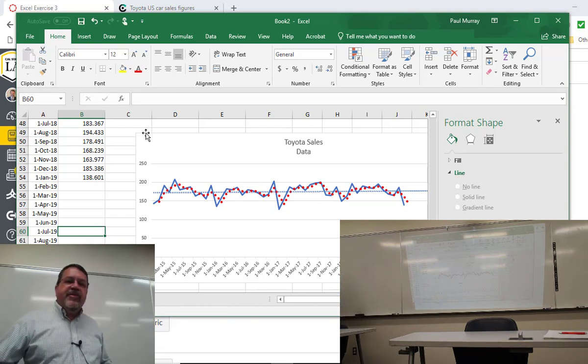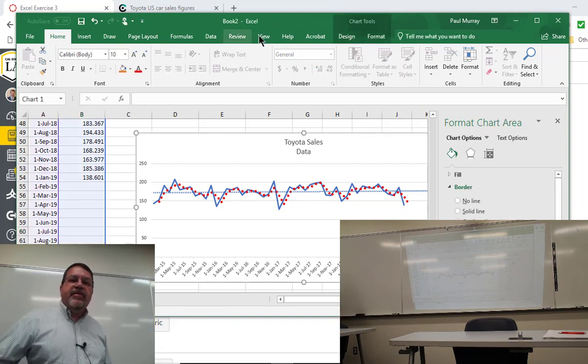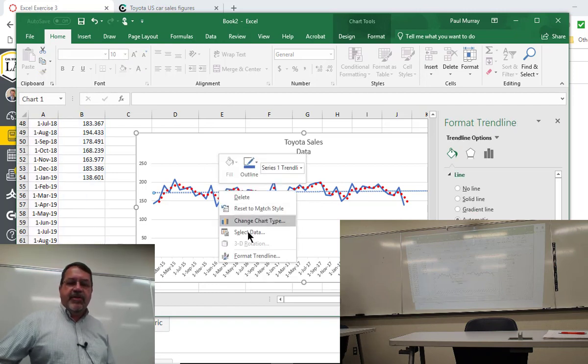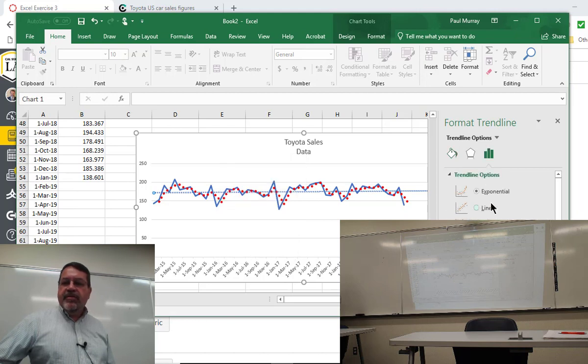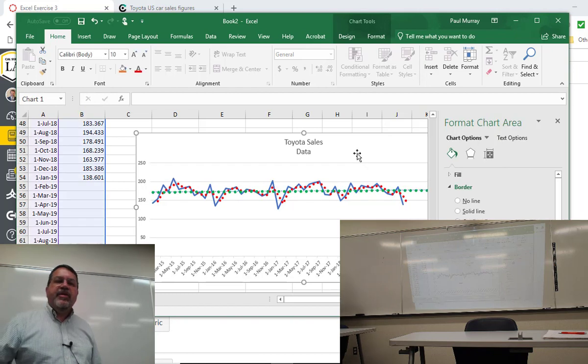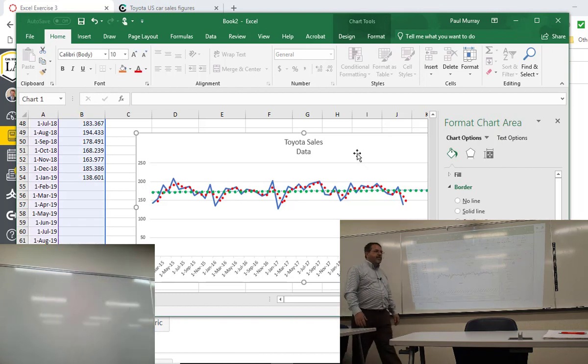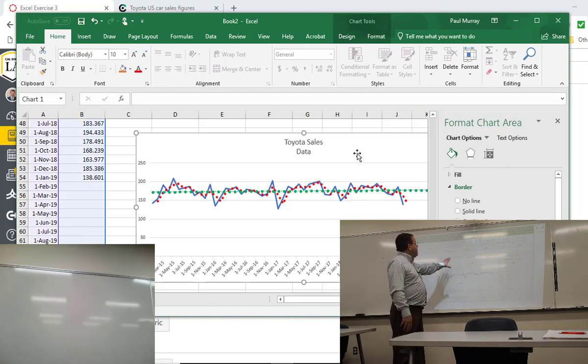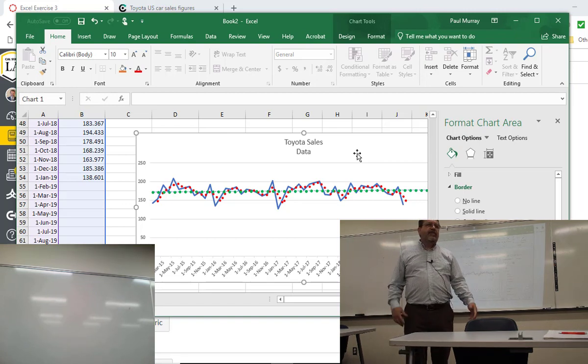Maybe I think this chart's kind of boring, so I'm going to click on it. This one's a moving average. This one's a trend line. If I want to change that one, I can make that a different color. So I can do all sorts of things with making my chart look nicer. What if I want a different background? Yeah, I can do all sorts of things with it.